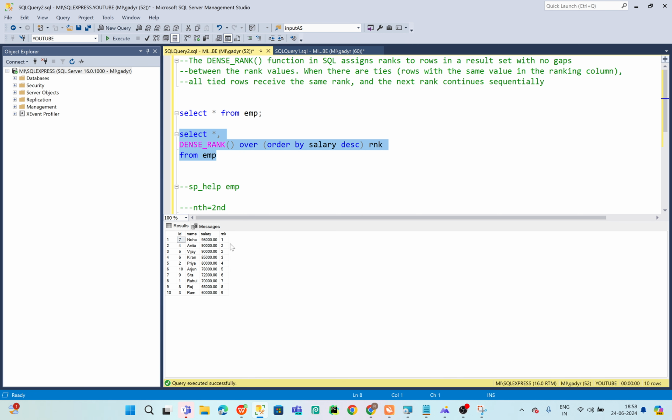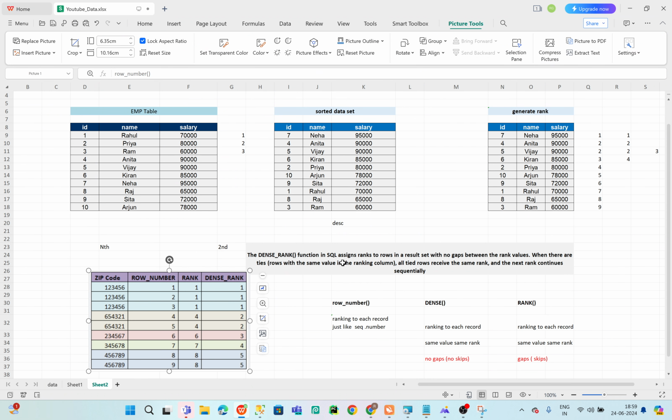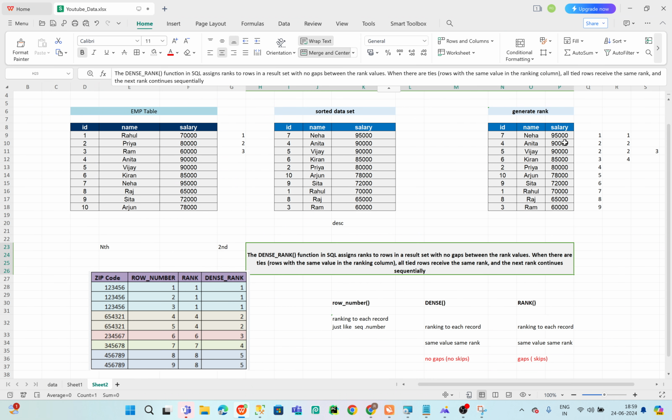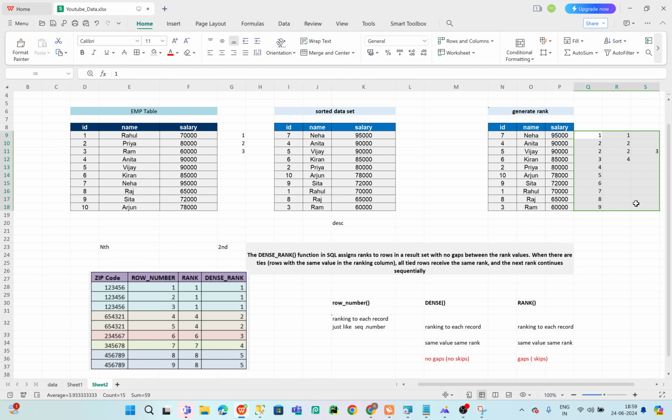Here I can see a couple of rankings. Let me give you a little background on dense rank. Dense rank will generate a rank for each and every record. If you see here 1, 2, 3, 4, 5, 6, for every record dense rank generates a rank. If I go to the Excel, this is the definition of dense rank. Basically, it generates a rank for each and every record. That part we understood, but how it generates the rank is the key point.